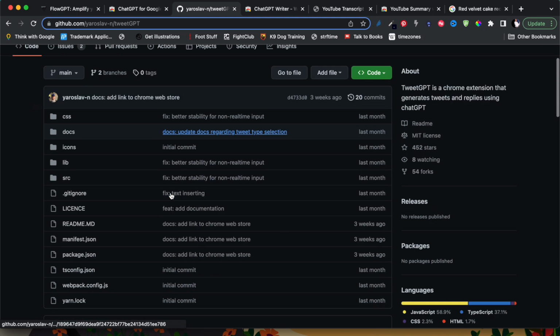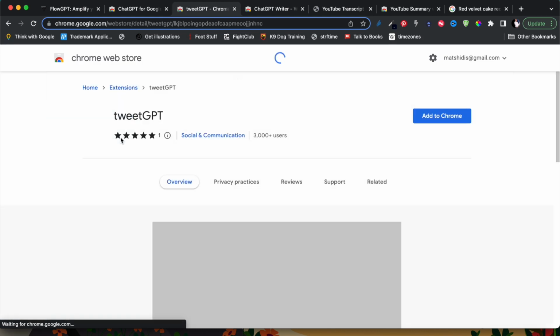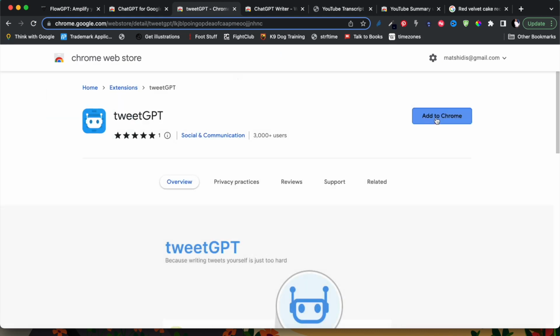All right, so let's try it out. Let's go to the extension page and let's add it to Chrome.